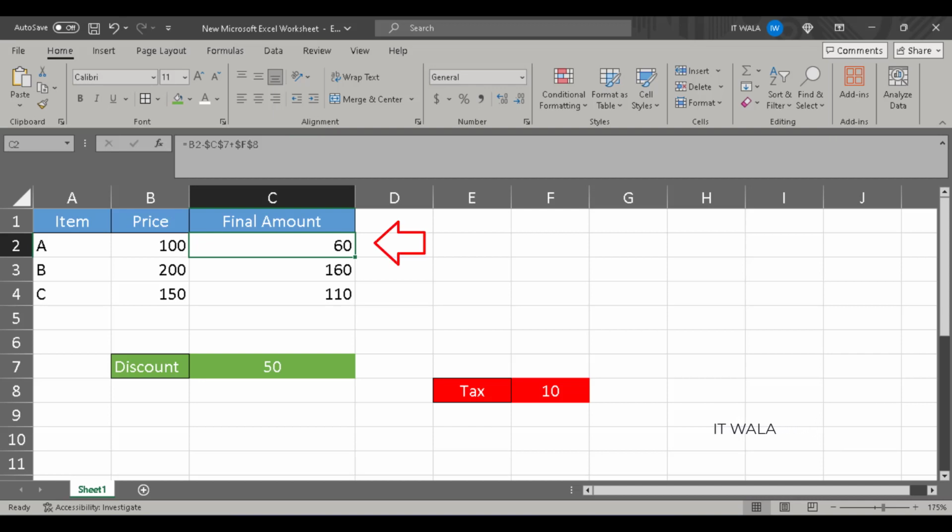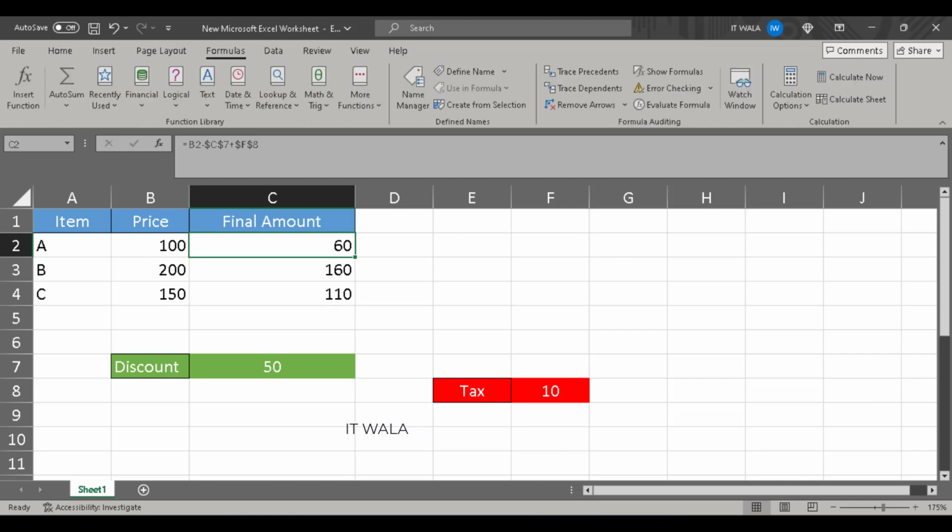First of all, I will click this cell, where the formula is written. Then I will click this Formulas button, and then click this Trace Precedents button.